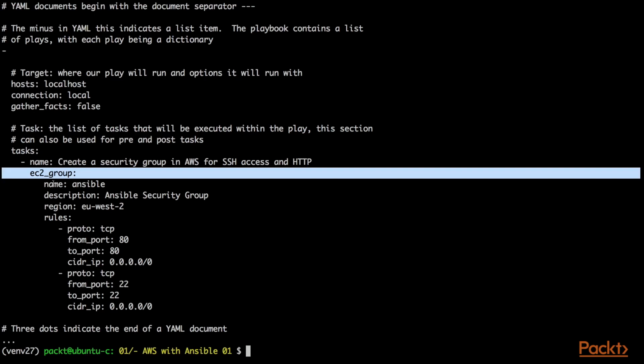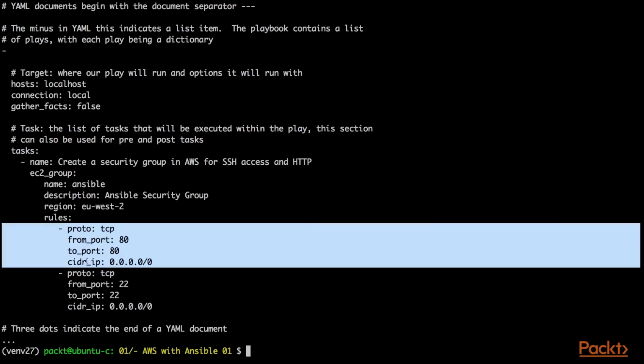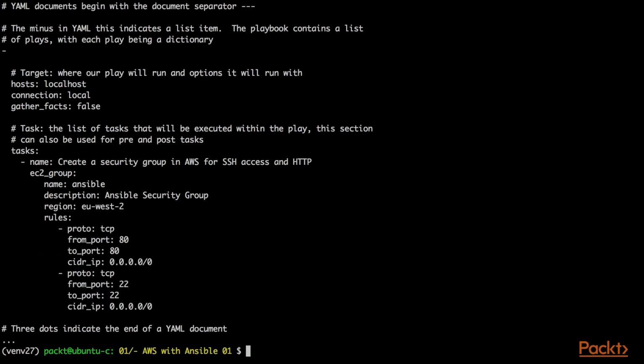And here we have the parameters. So the name of the group that we're trying to set up, a description, where we would like to actually set this up, and the corresponding rules. So we have a rule here to open port 80, and we have a rule here to open port 22. If we try this at the moment, this is going to fail, but we will do this anyway.